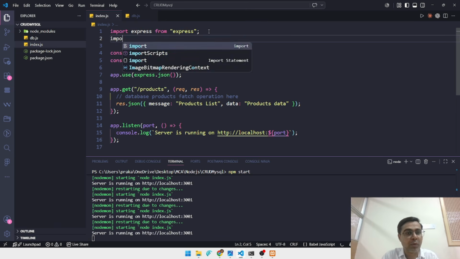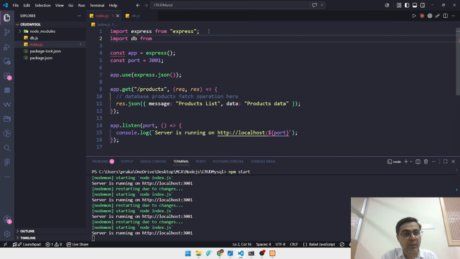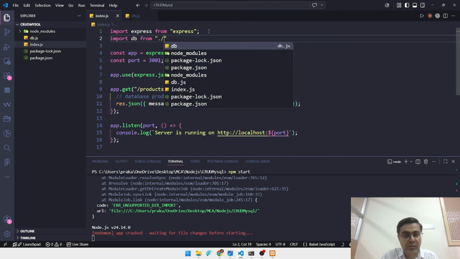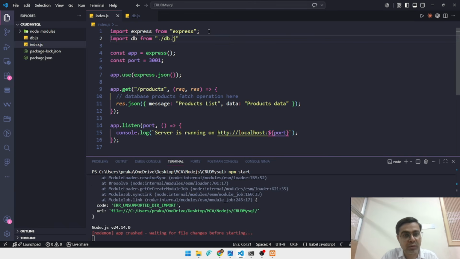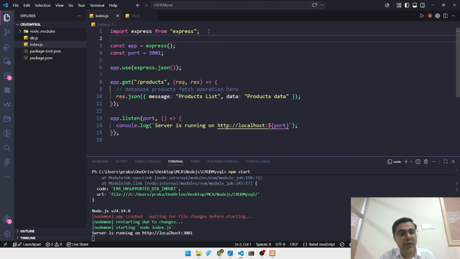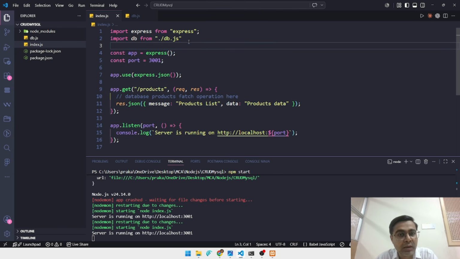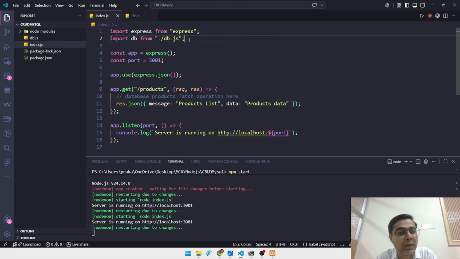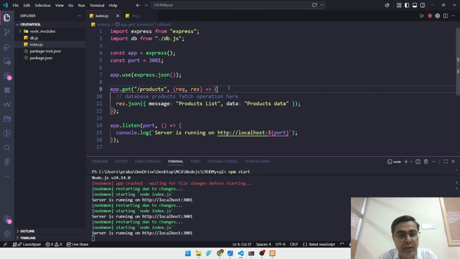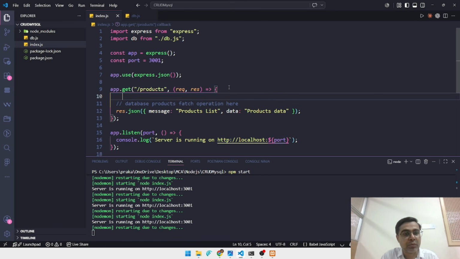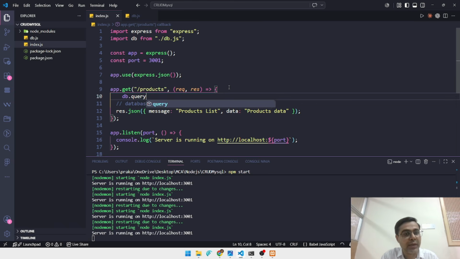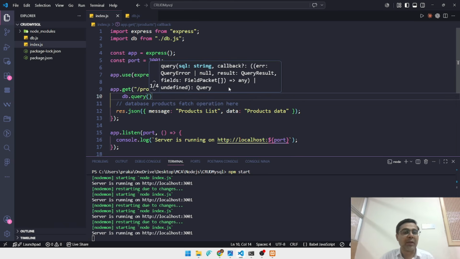Now I use this db from here. So I import db from slash db.js. Okay, this is the line I have written. Now suppose I want to do the retrieval operation. How can we retrieve the data? I use db.query, which is a method. The first parameter is the SQL, and the second parameter is a closure which contains error and result.